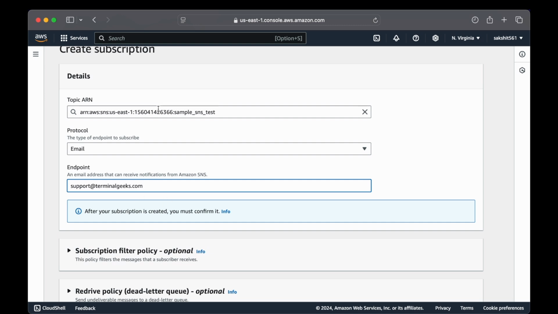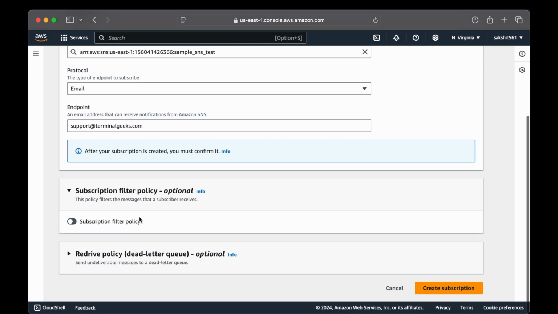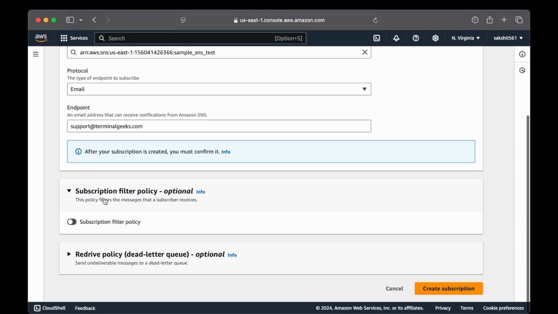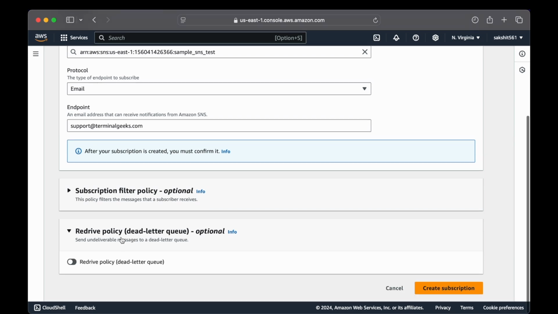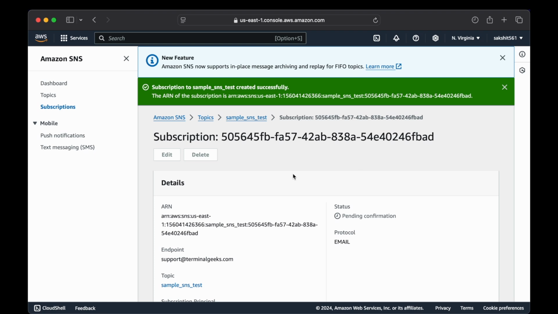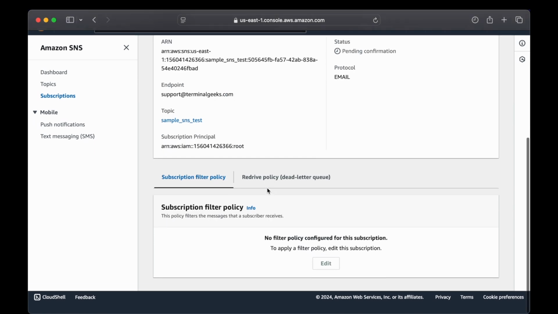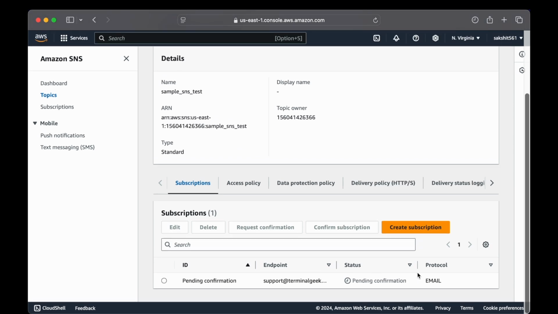I'm going to subscribe to this Simple Notification Service through this email. The subscription filter policy we'll use in later videos, so for now leave it as it is. The subscription has been created. Let me go back, and you can see the status is pending confirmation. That means a confirmation email has been sent to the email address.